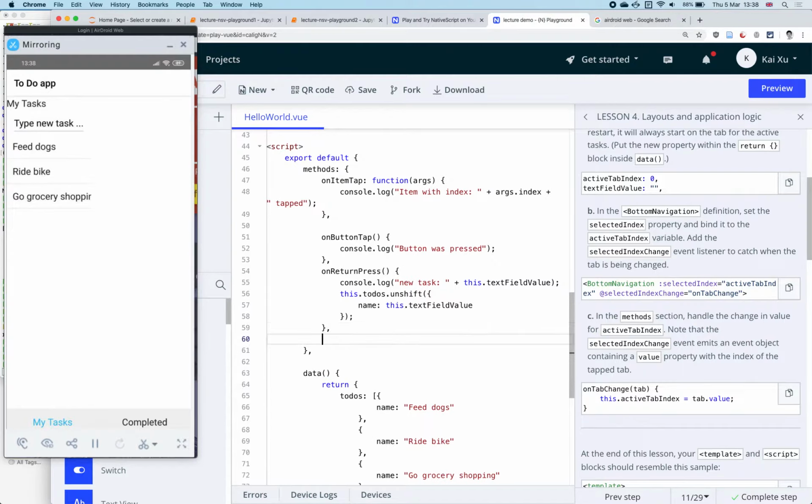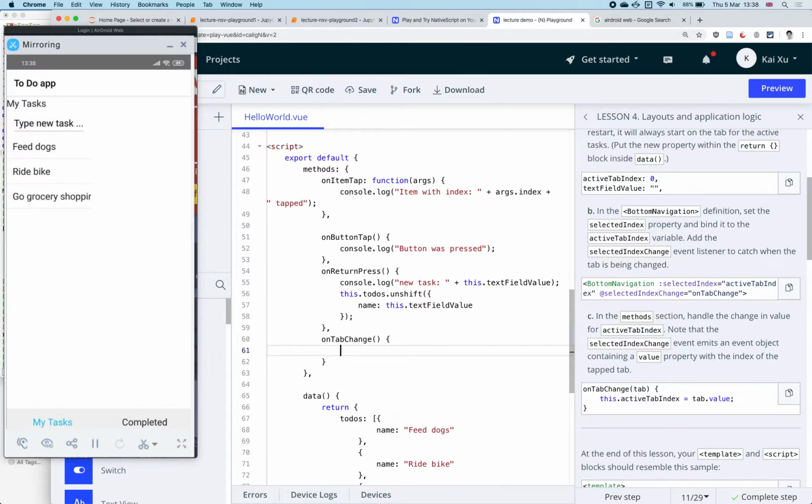So this function was called on tab change. And okay, here we need to know which tab is being selected now. And we say this dot active tab index equal to, so basically I'm just copying these things here.